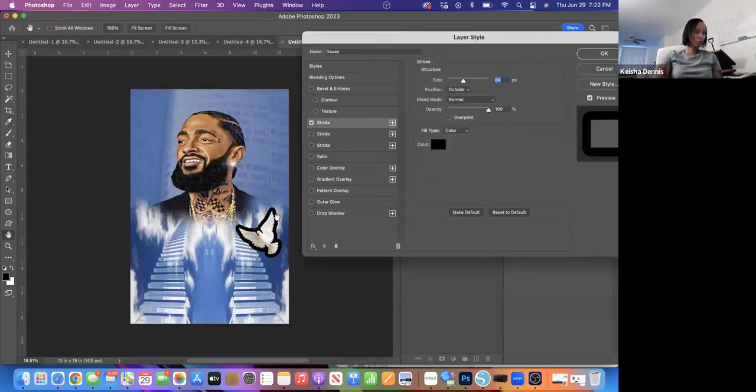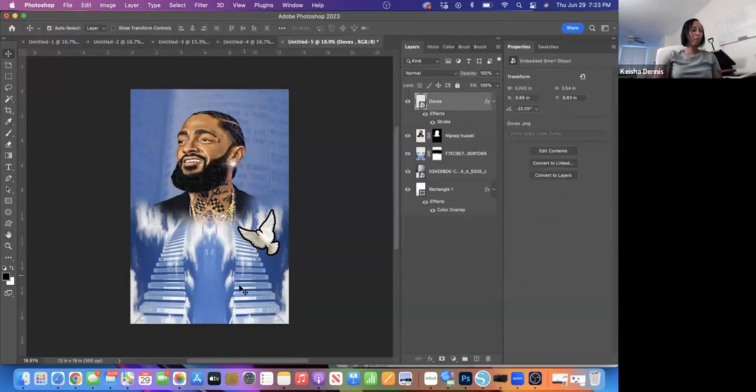Now I don't want my stroke this thick. That's a really thick stroke. So I'm going to go up here to the size, the stroke size. So I'm going to slide it down to the size that I want it to be. And that right there is fine for me. So now I'm going to hit OK. Remember to always hit OK to save your changes that you made.